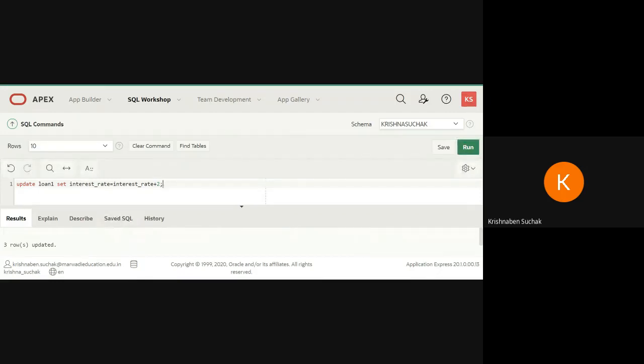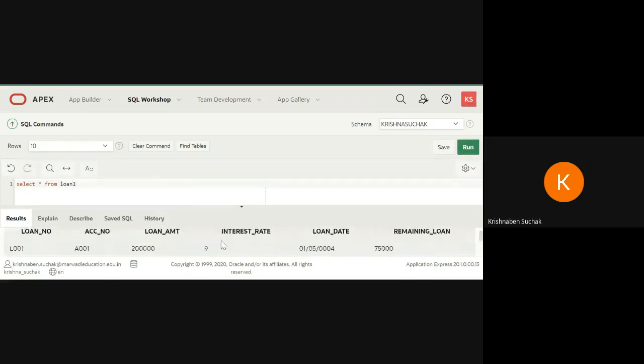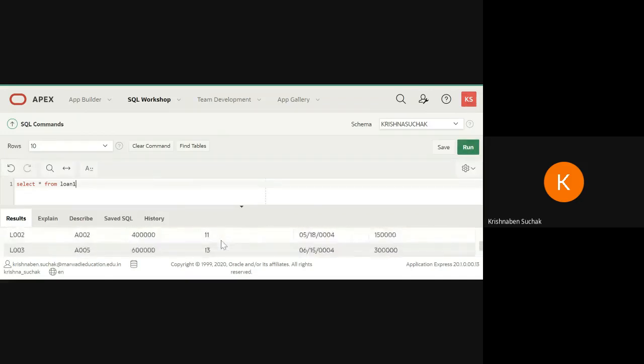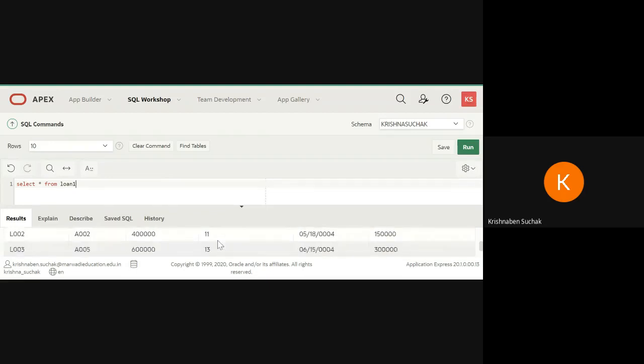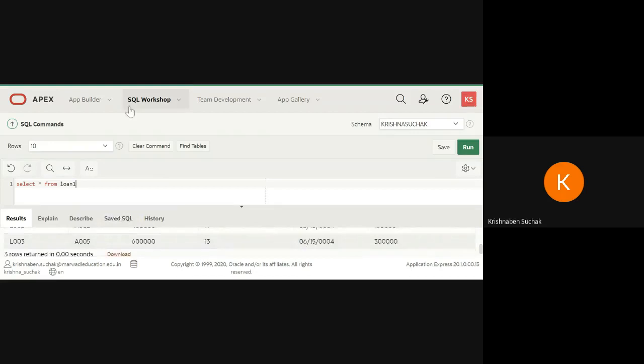Three rows are updated. Now let us check whether interest rate is incremented by 2 or not. Select star from loan1. Okay, so let us check. First interest rate was 7, 9 and 11. Now you can see 7 is incremented by 2, that is 9. 9 is incremented by 2, that is 11, and 11 is turned into 13. Okay, so this is our new query.